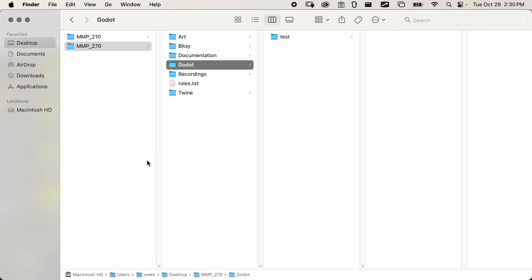I made a new game folder for Godot in my class folder. Godot is the name of the engine that we're going to be using. So it's just Godot. I'm going to make a new folder in here called art, and I'm going to put my Piskel file in there.